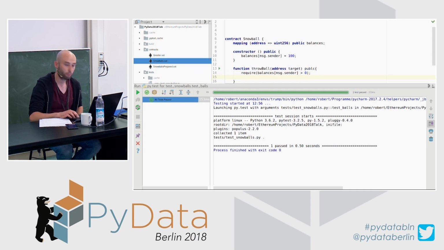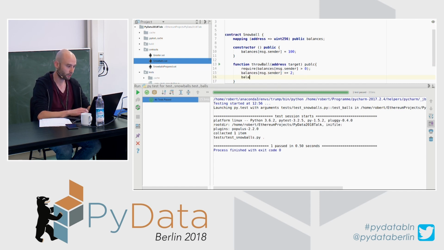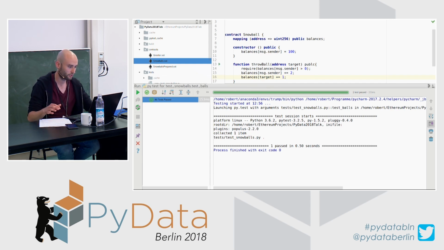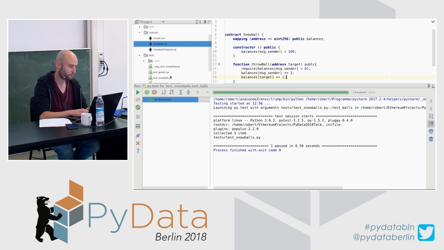And then parts of the game then are that me, or the guy throwing the snowball, is rewarded with more snowballs, let's say 2, but also the guy who got hit is rewarded with a single snowball. So he got to keep the snowball. So this is now our game. Let's write one more test for this.